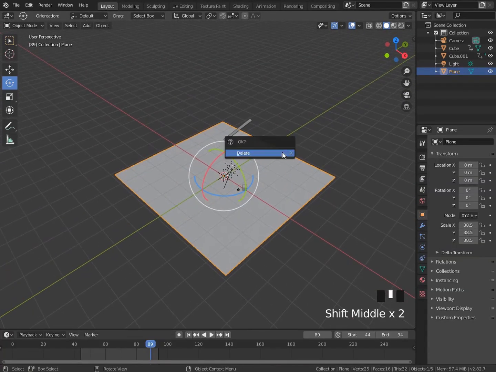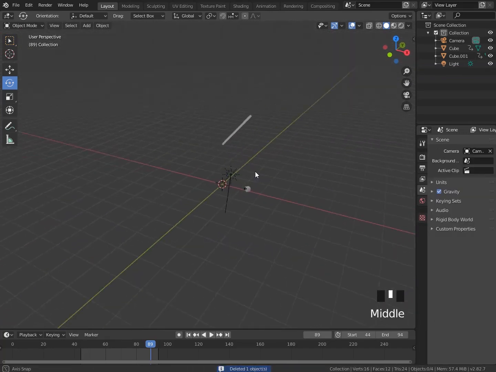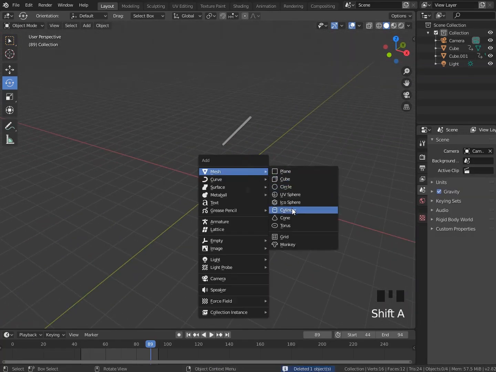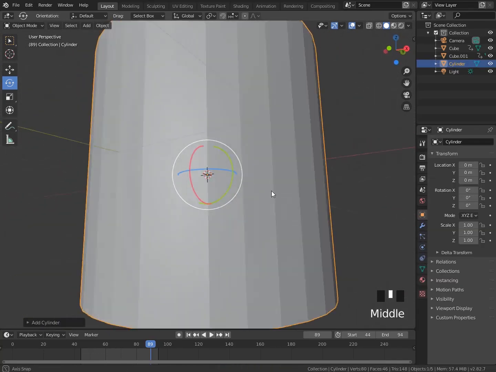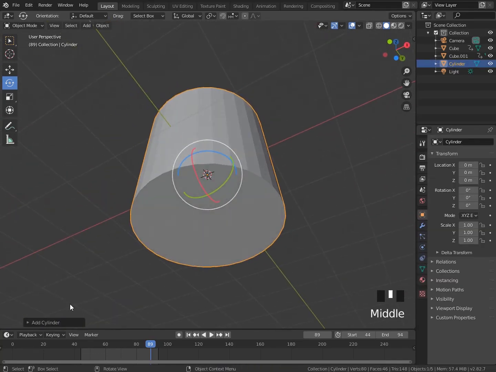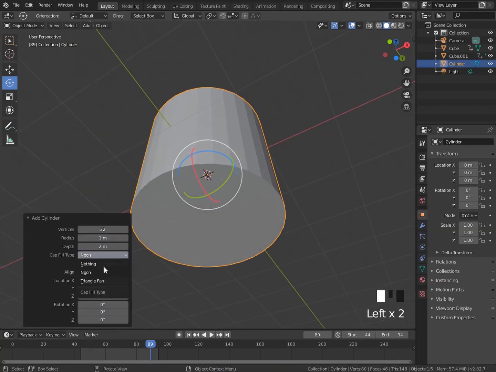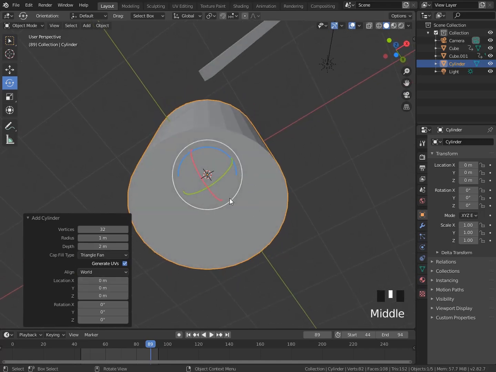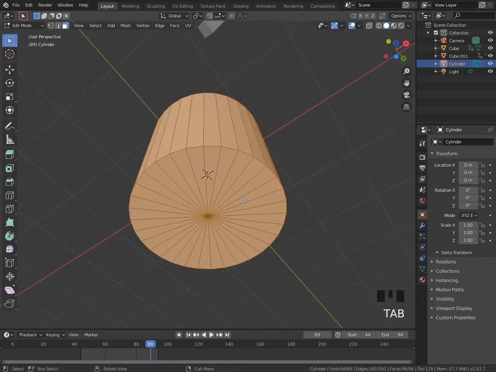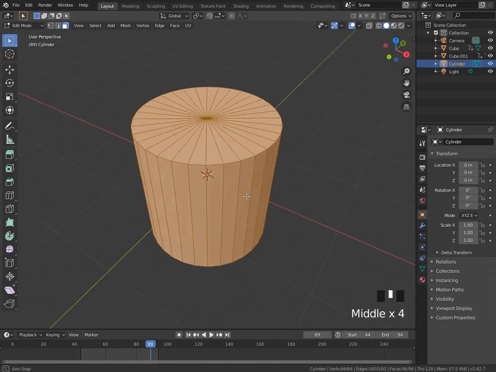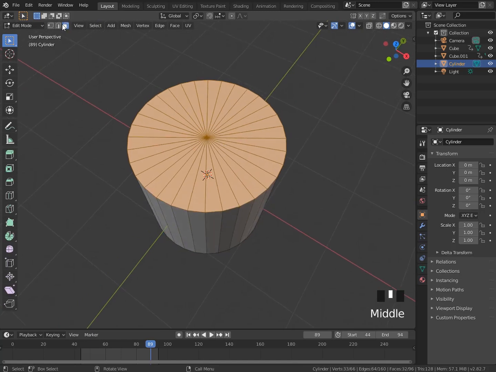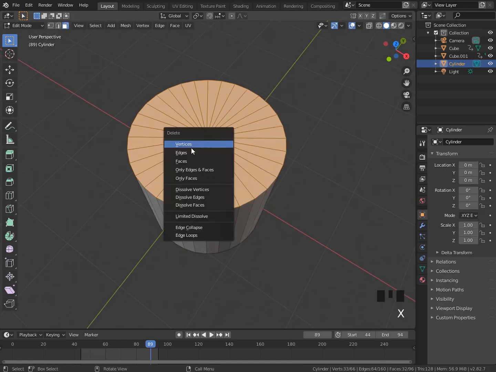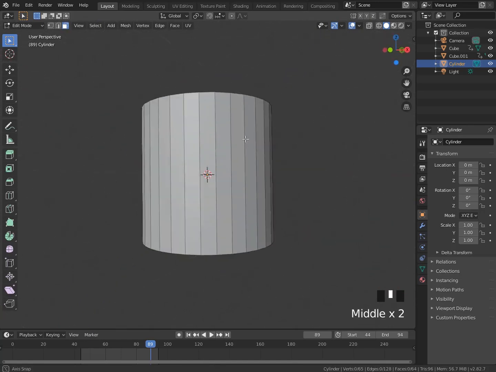I'm just going to go ahead and get rid of this plane by hitting X and then delete. Then I'm going to go ahead and drop in a cylinder. And then I'm going to zoom in here and do add cylinder, and then change this over to triangle fan so that we have some triangles to work with right here. I'm going to go ahead and get rid of everything at the top. So face mode, select these, hit X, and then delete the faces.